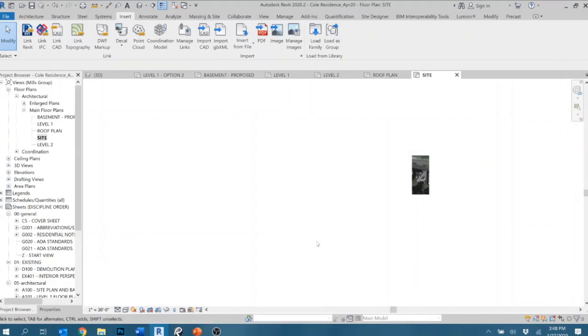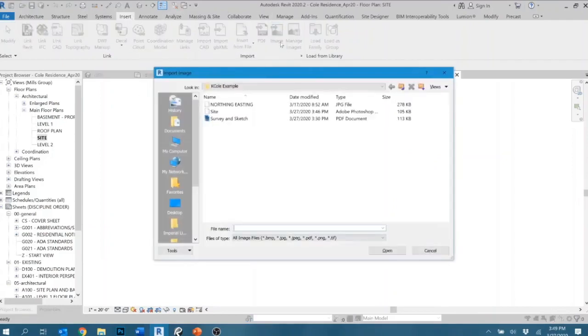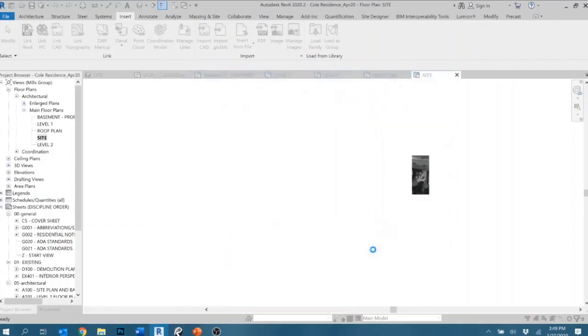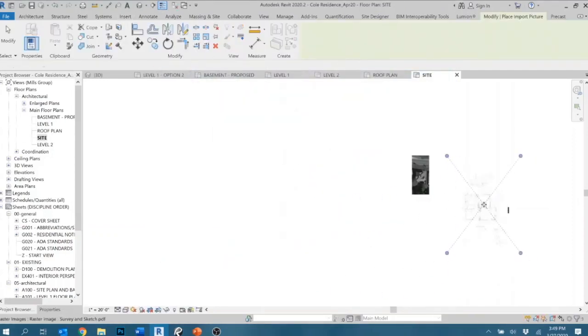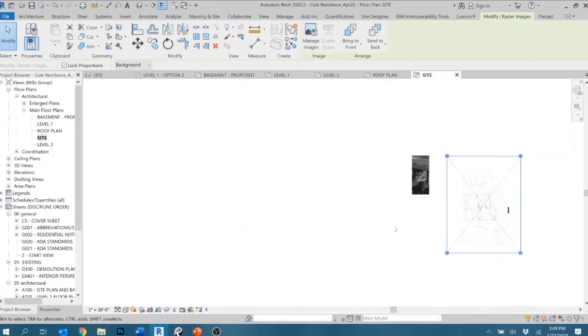So here I'm in Revit. If you want to import an image so that you have something to go on, we're going to go to the Insert tab. We're going to go to Image. You are going to find the item you want to import. Say OK, and select the page. So I took a picture of my survey so that I would have a reference here for you to take a look at.